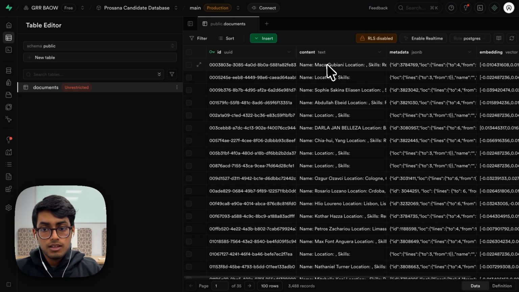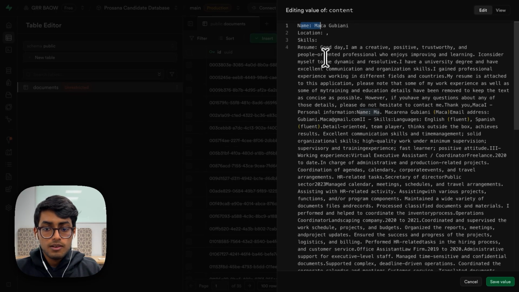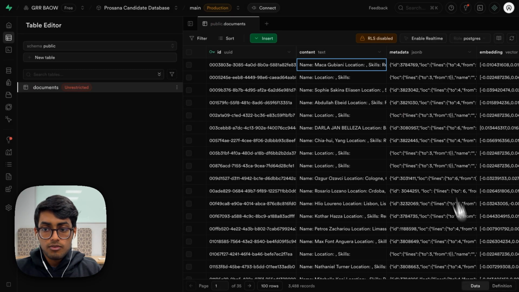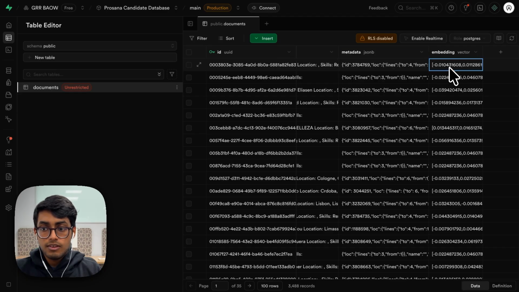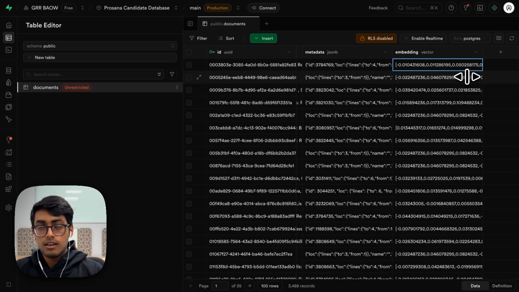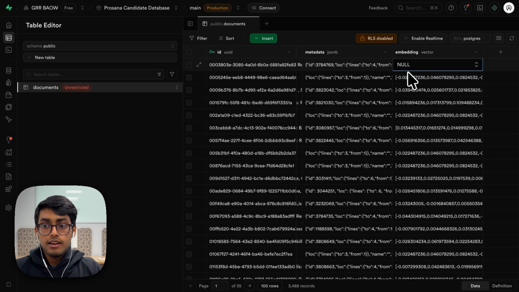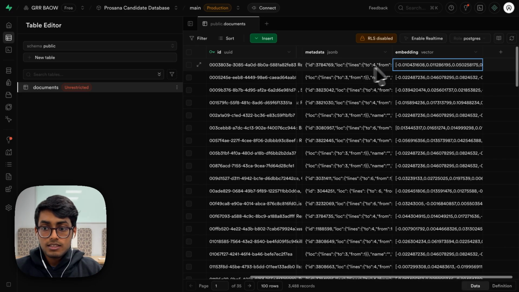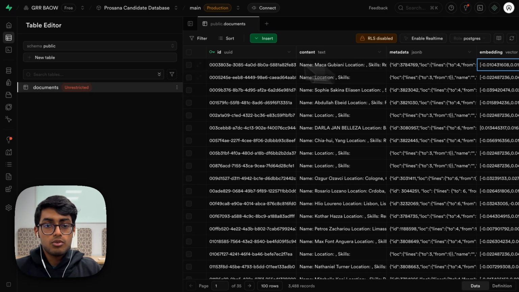Here you can see for this candidate we have their name, location, skills, resume, all of that stored in a format like this. We have the metadata, like this, and then we have something called embedding. Embeddings are essentially the language in which LLMs communicate. Essentially this text right here, when an AI goes through this text, it's written in this embedding format.